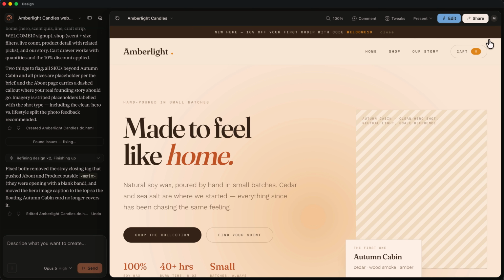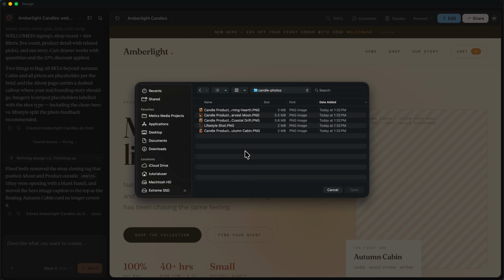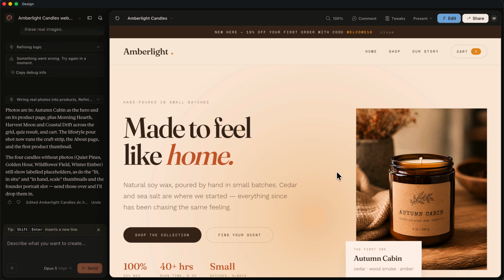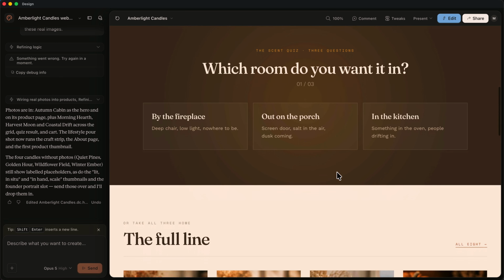And just like you can chat with Claude in the regular chat to make modifications to something, you can do the same thing here in Claude Design. So since it put a bunch of placeholders in here for images, let's give it some actual images to use to build out our design. In the bottom left, I'll click the plus button, attach file, and then in my photos folder here, I'll grab all these photos which are labeled, open, and say, swap out the placeholders with these real images. And after a few minutes, the photos have been added in where the placeholders were. This is looking really good so far.